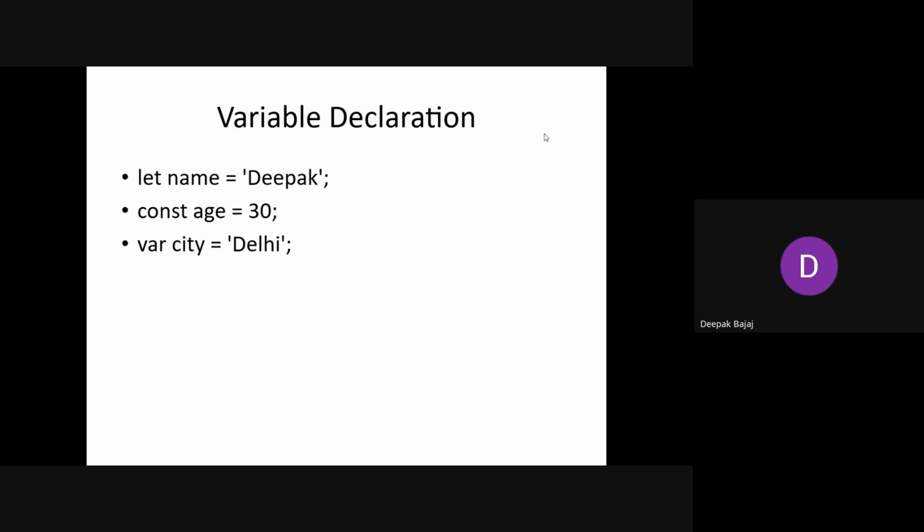Variable declaration. This is a way to declare a variable. We can use three keywords: let, const, and var. Over here, we know that Deepak is a string, right? And 30 is an int number, and Delhi is also a string, right?